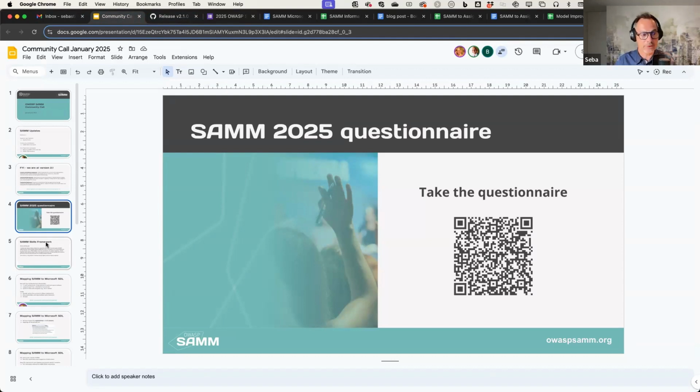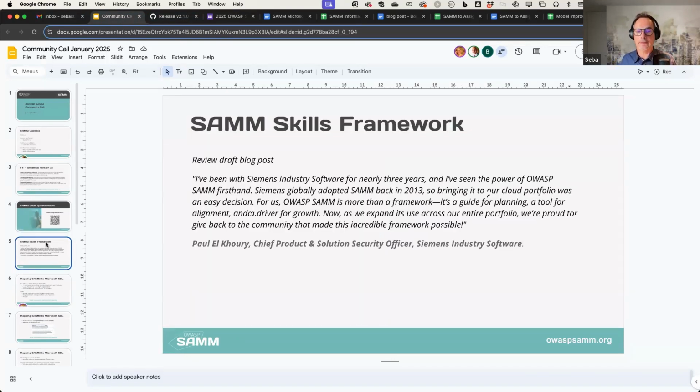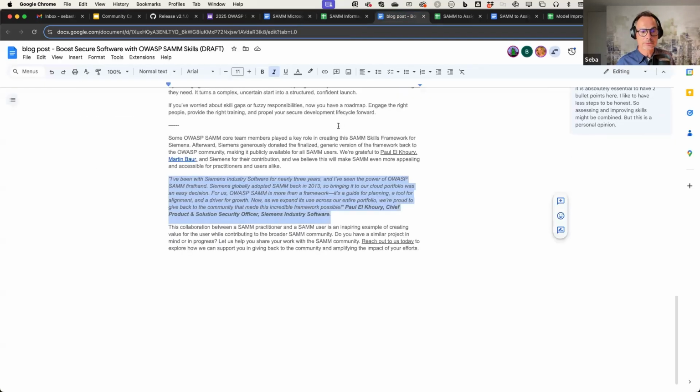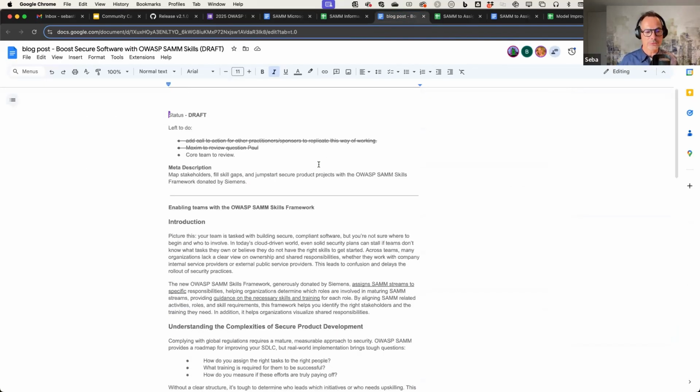So that's the questionnaire. Another thing is we're also quite excited to launch the skills framework, which we've actually already explained in the past. We're drafting a blog post, and we have the draft right here, on what we call the OWASP SAMM skills framework. Very short, what is the OWASP SAMM skills framework, but maybe there's a better person here in the call that can explain it for me.